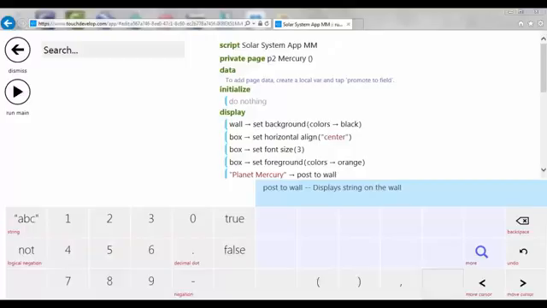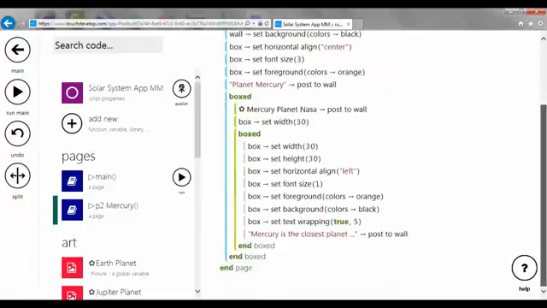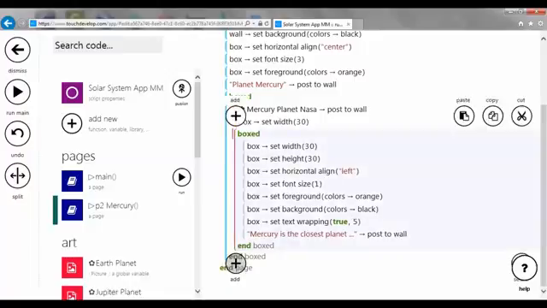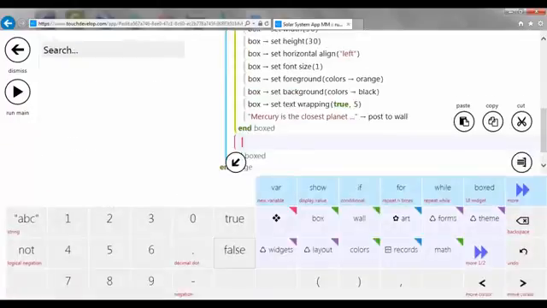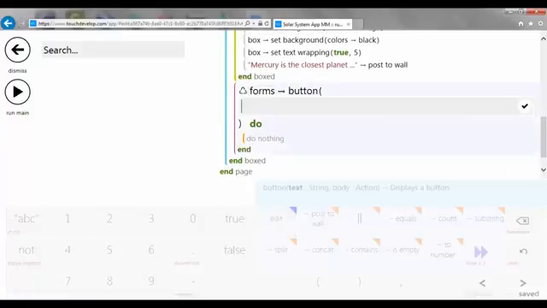The next thing we need to do is to put a button on the Mercury page to say take us back to the home page. So we'll select Dismiss, we'll select the Mercury page, and we want a button on the Mercury page to say home, taking us back to the main page. So add a new line, and we're going to select Forms. We're going to select a button, and we're going to type home.